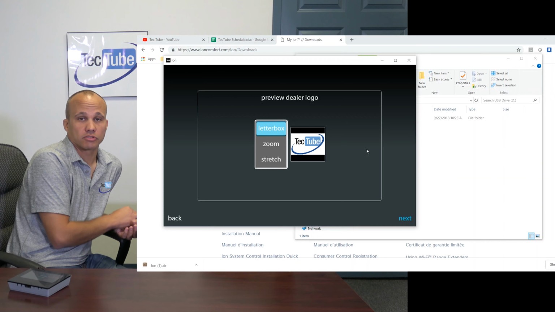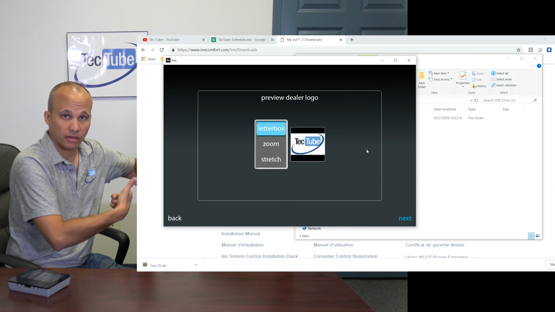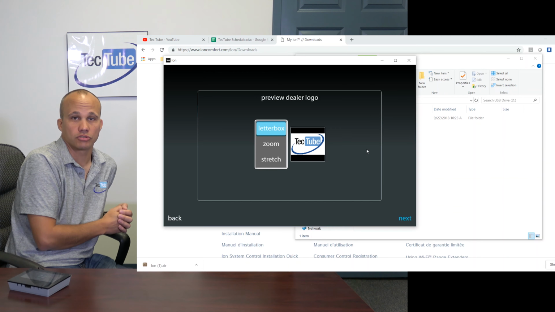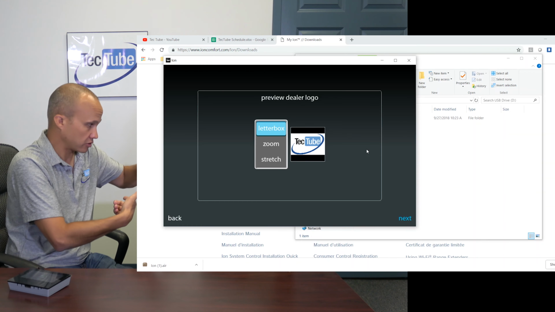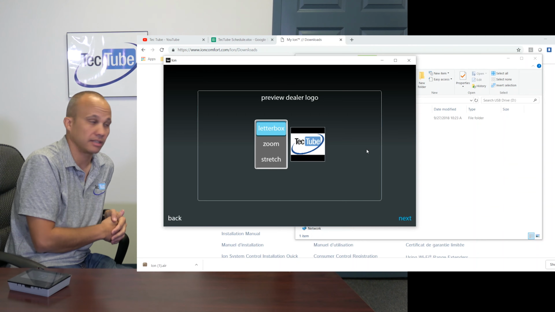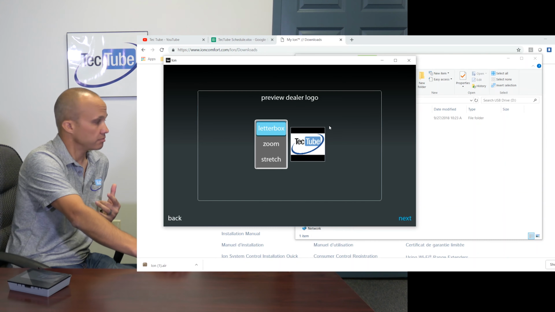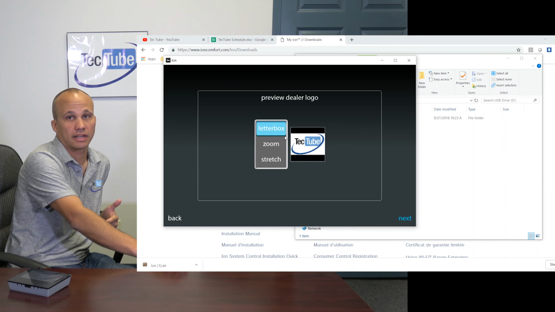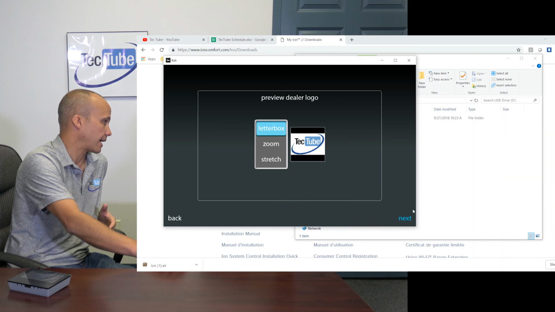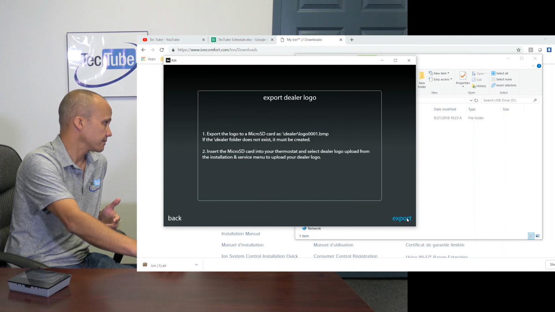Ideally, what I want to do is create a logo that's completely square. Or if you have a Facebook page, use your profile pic from that, because that's completely square and it'll fill the box evenly. But I didn't think that through. So in my case, it's going to be letterbox style, which means the top and bottom will have a little bit of black on them. I'm going to hit next.